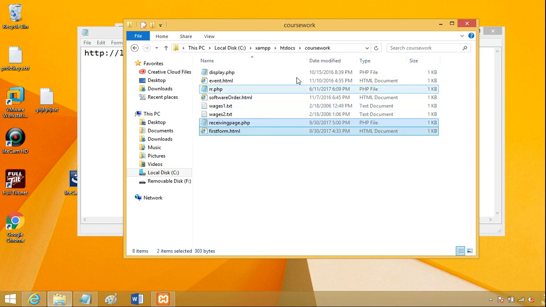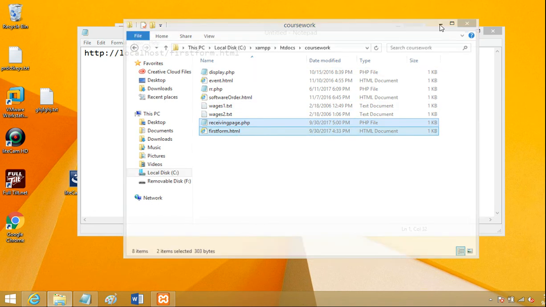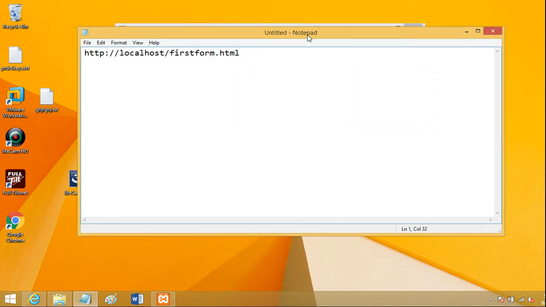So if you do that, that's fine because it's in the htdocs folder. Like I said, you can create a subfolder called week 3 or week 10 or whatever and put your files in there. If you do that, in your URL, you're going to have to include that subfolder name.